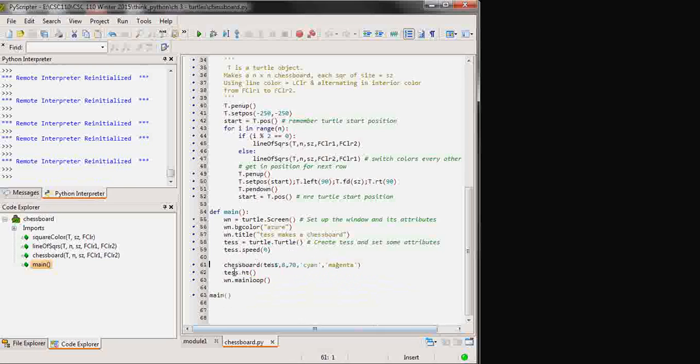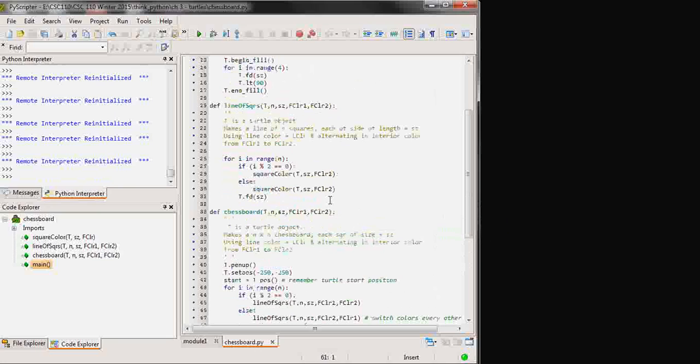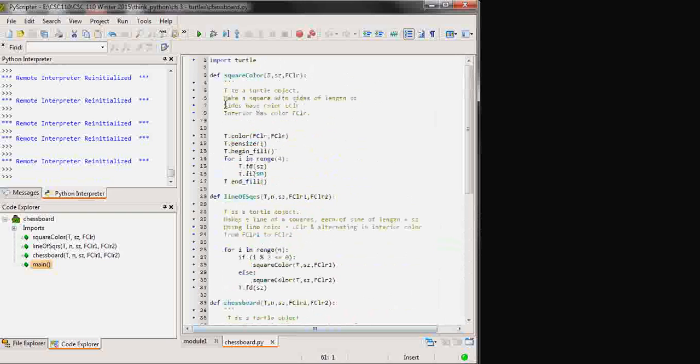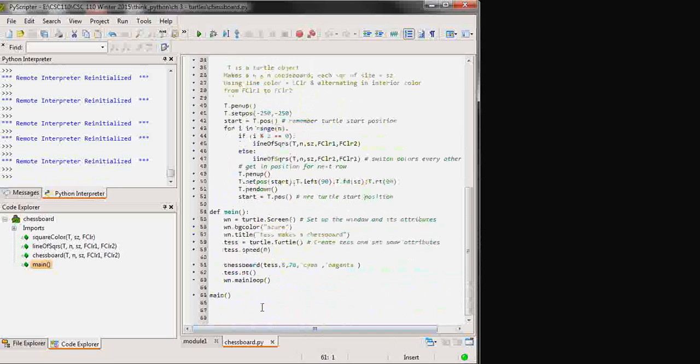This command right here, I don't know if I've talked about this or not, but what this does is it hides the turtle. So you get a chessboard without the turtle being visible. And then the main loop command. Okay, so main does it all, but it does it by calling chessboard. Okay, that's this function, but remember chessboard uses line of squares, so you can see it right here and here, and line of squares uses square color. As I like to say in class, it's just like Lego blocks.